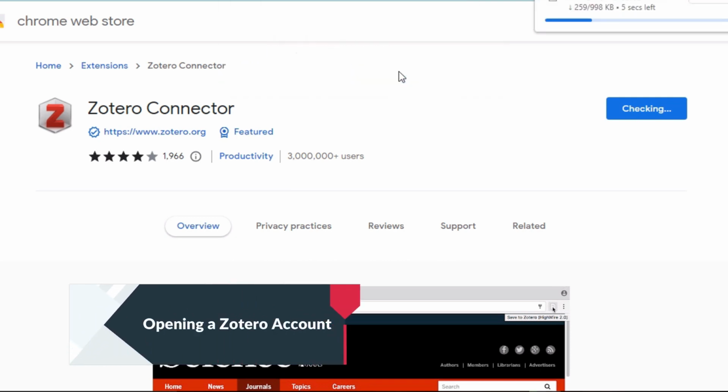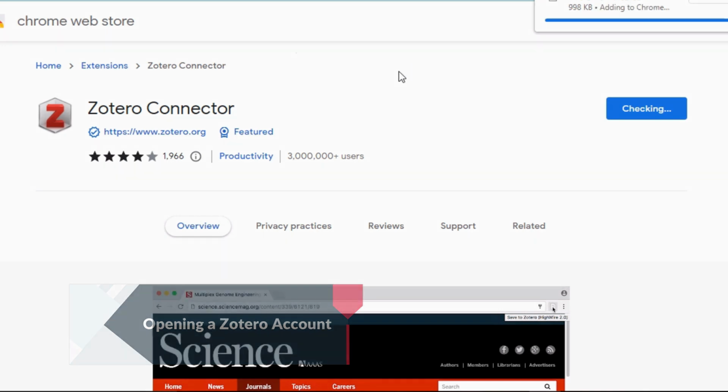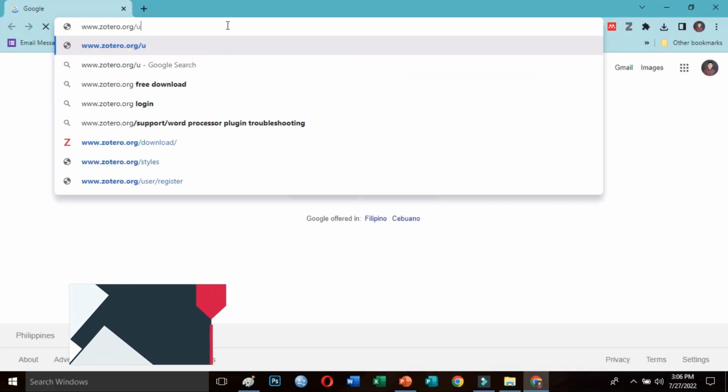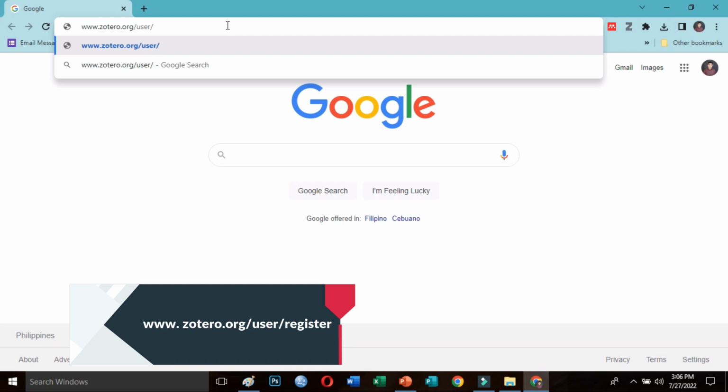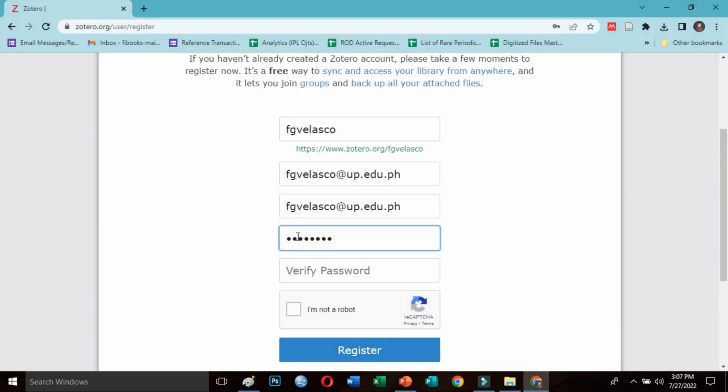To open a Zotero account, follow the succeeding steps. Visit www.zotero.org/user/register. Create your username and password and provide your email address for verification purposes. Then click Register. You will receive an email from Zotero. Click the link to the URL which Zotero sent to you.